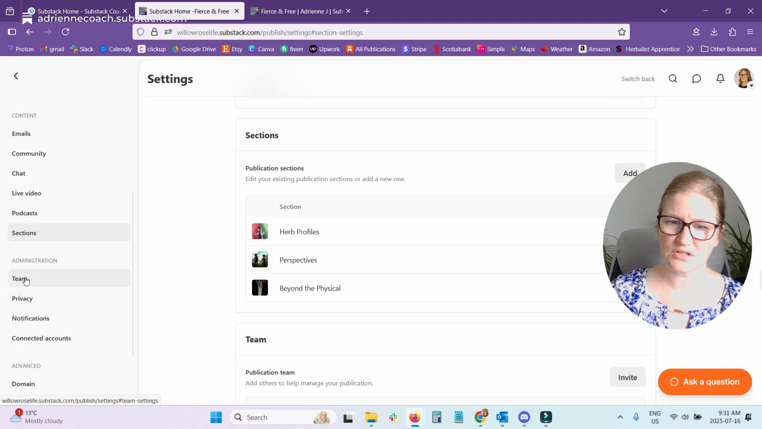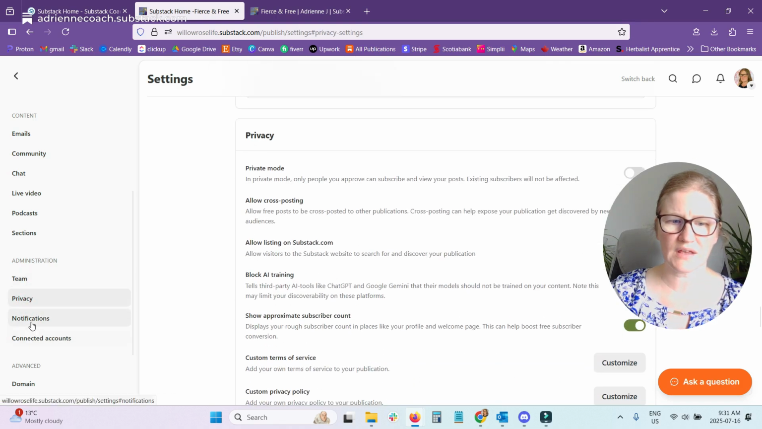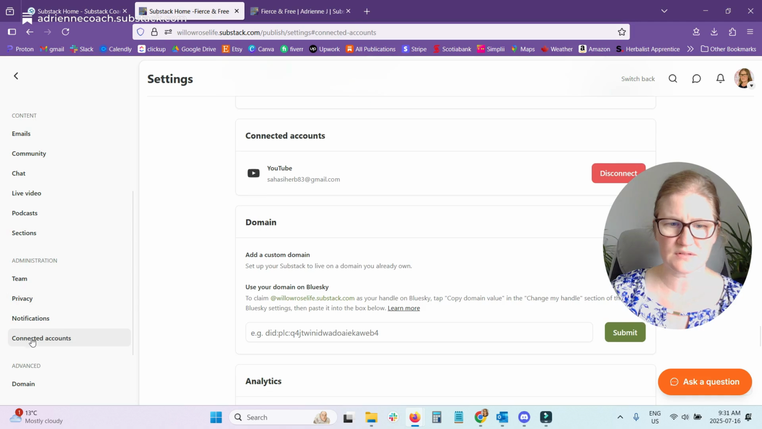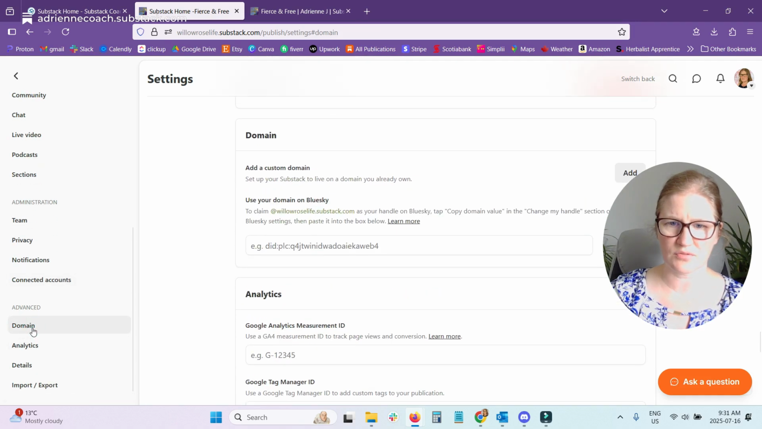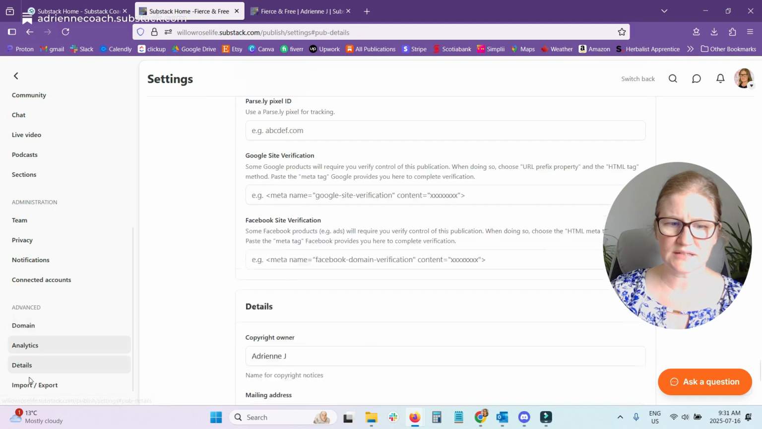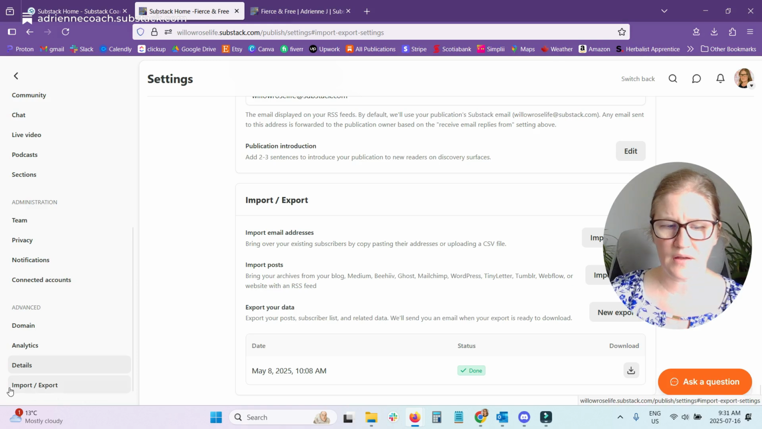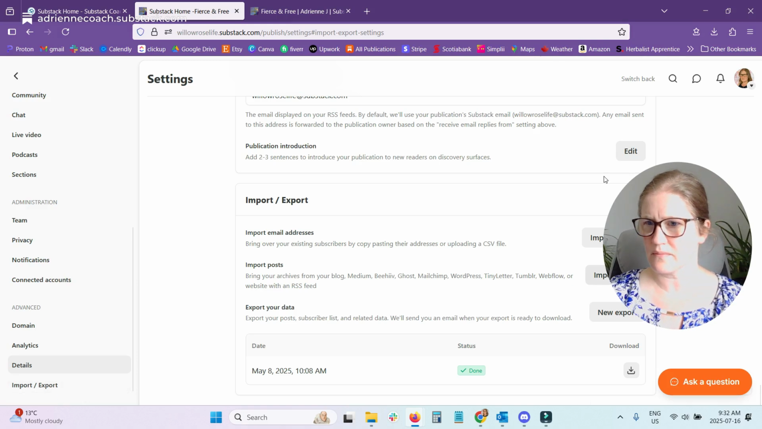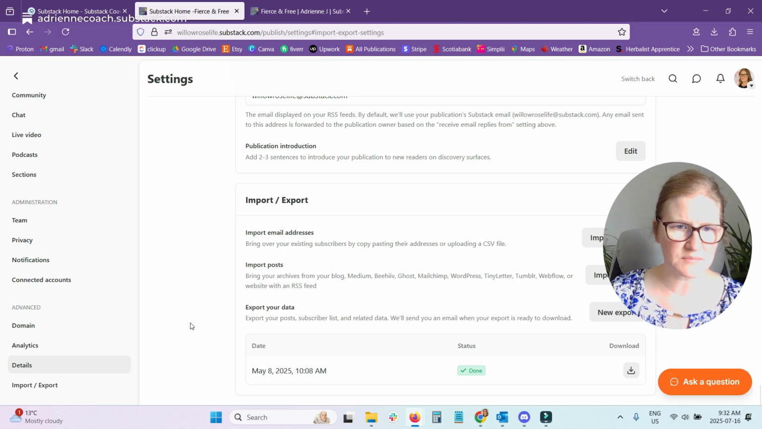Then we have administration. They've given it the heading of administration. This is your team, your privacy, your notifications, and your connected accounts. And finally, under advanced, we now have domain, analytics, details, and import export. And at the very bottom will be the danger zone. I'm in the wrong login to access that on this particular Substack, but the danger zone is at the bottom.